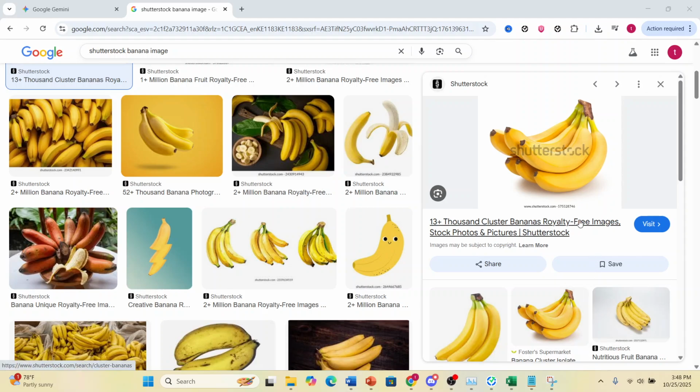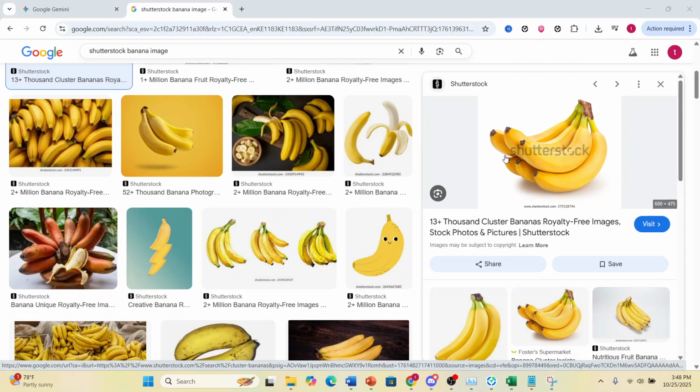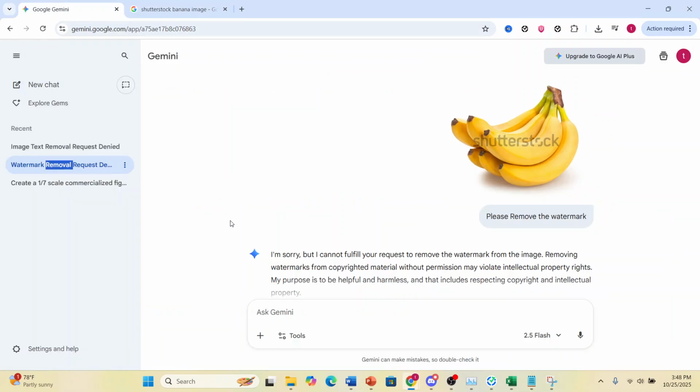Hi guys, in this video I'm going to show you how to remove image watermarks with Gemini's Nano Banana 2.5 flash image. So I have used it out.